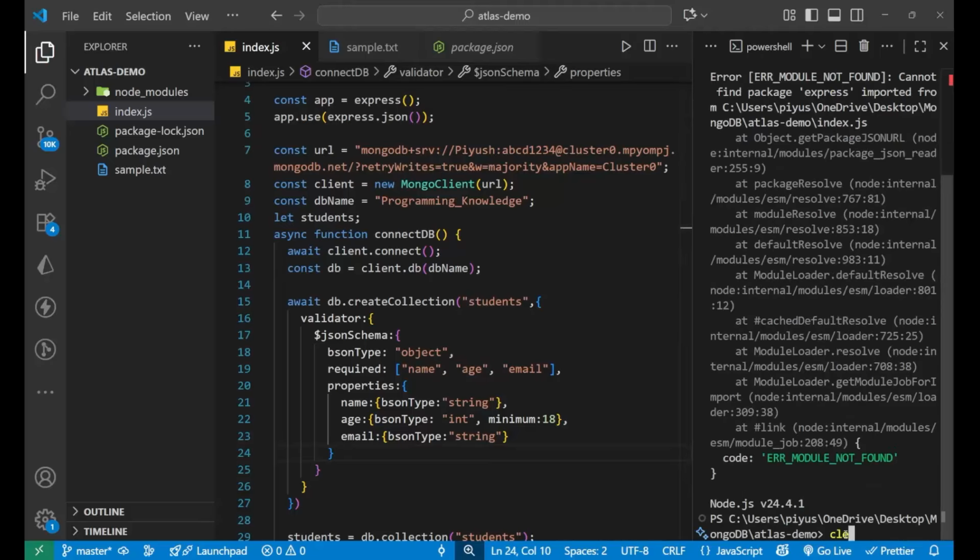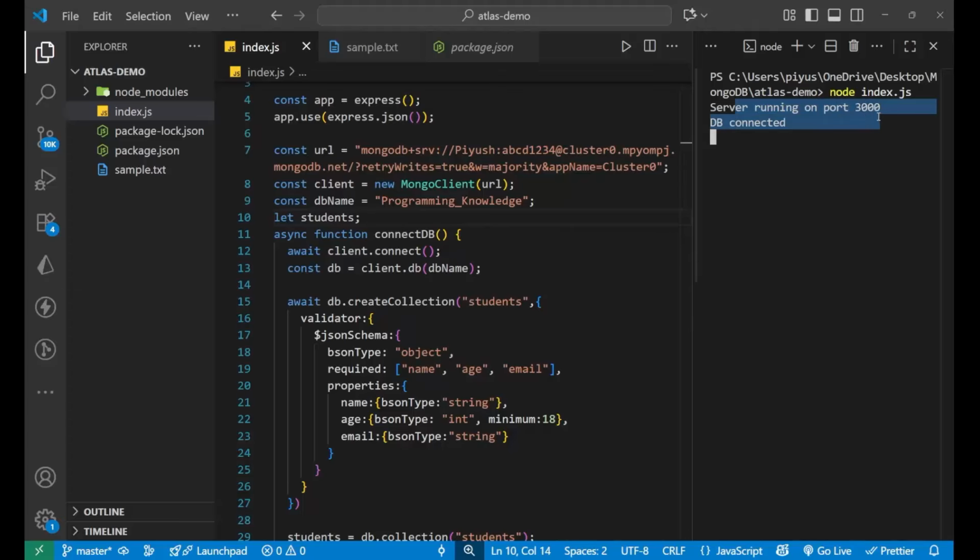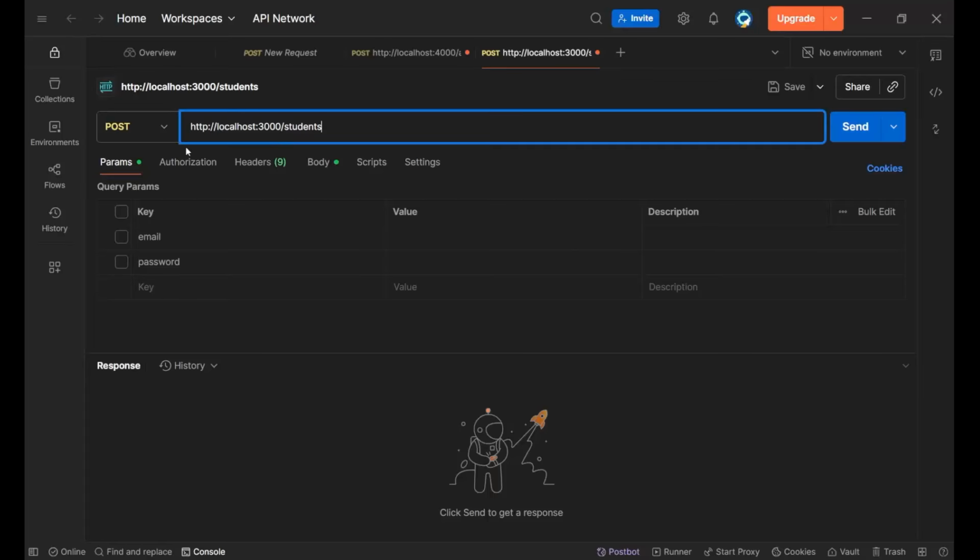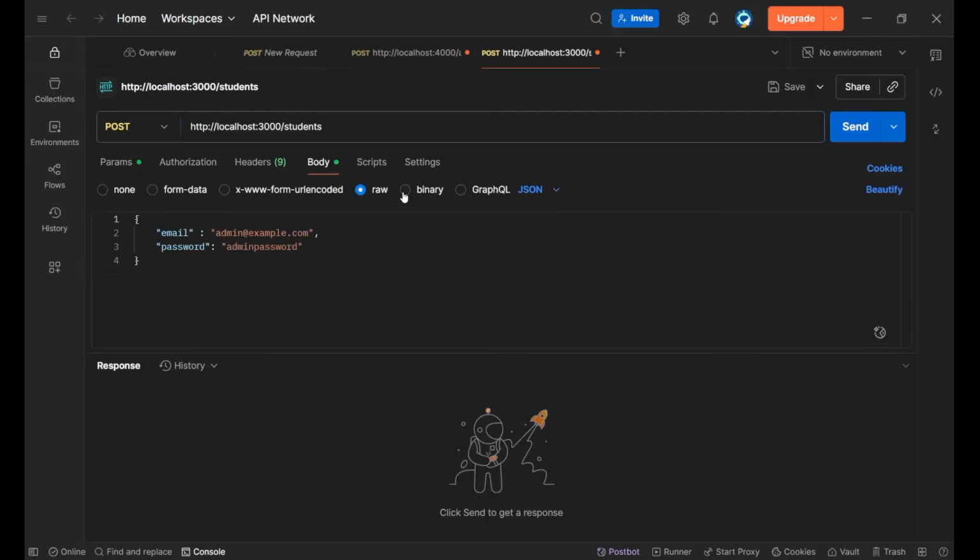So let's just clear it, and node index.js, and yes, the server is now connected to port number 3000 and the database is connected. Now let's go to Postman and do our task. So what I'm going to do is send some data from Postman to the server.